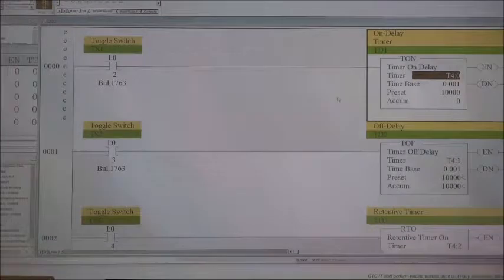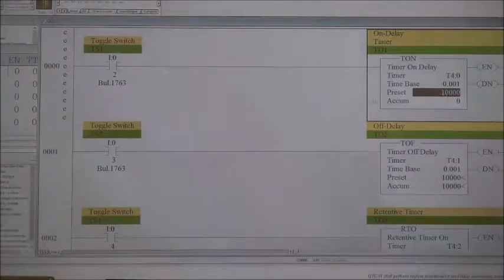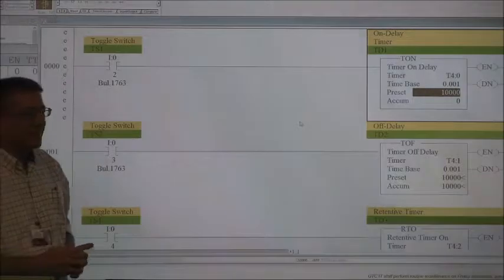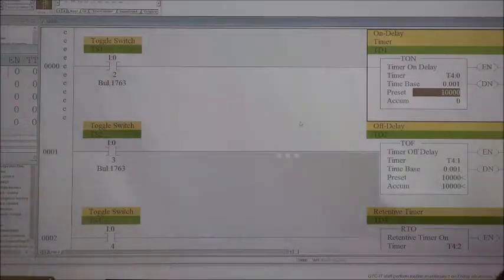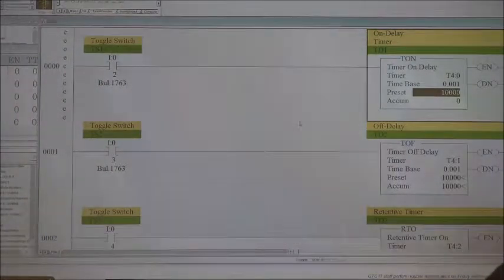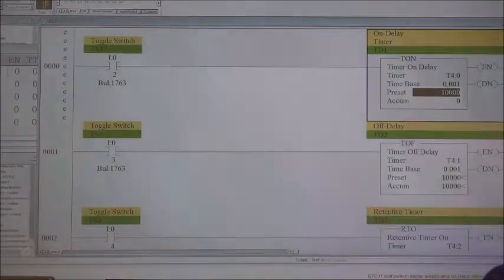What do you think the maximum number is that we can go to? Remember, these are word level instructions. Word level, remember, of all 16 bits? So you can go to 32,767. Yeah, you can go way up with these things. So you could go 32,000, like the old Pac-Man game.